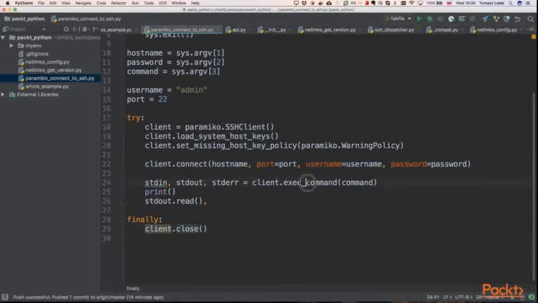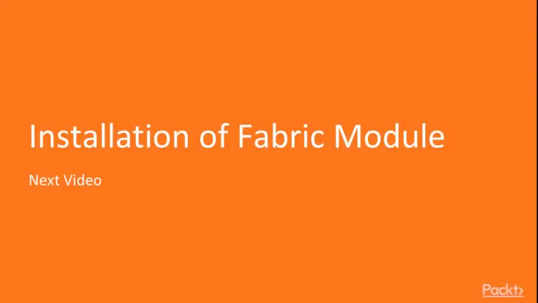Next we can execute some command on the external SSH server and then read output from SSH. So this is a skeleton of every SSH client used in this course. When we will be performing more complex tasks using Fabric, Fabric will be leveraging that Paramiko library underneath at some lower level. In the next video, we'll start from the installation of the Fabric module that will allow us to perform some more advanced tasks via SSH.